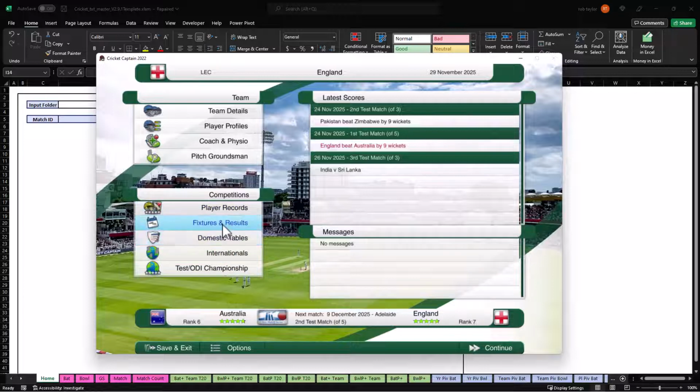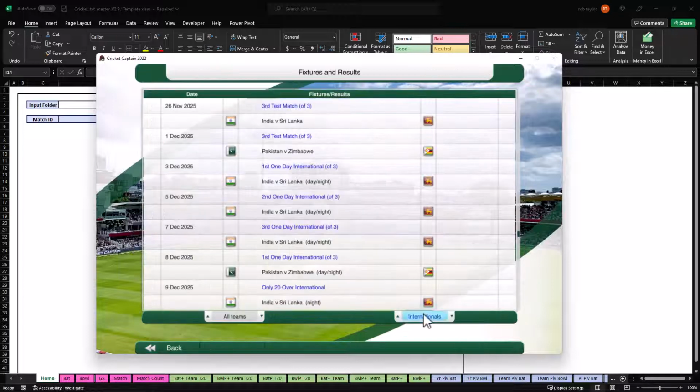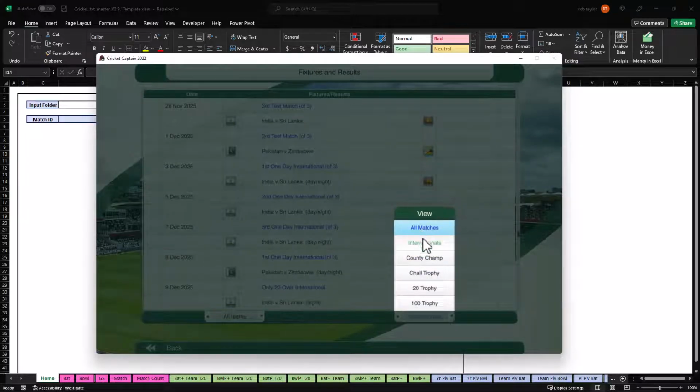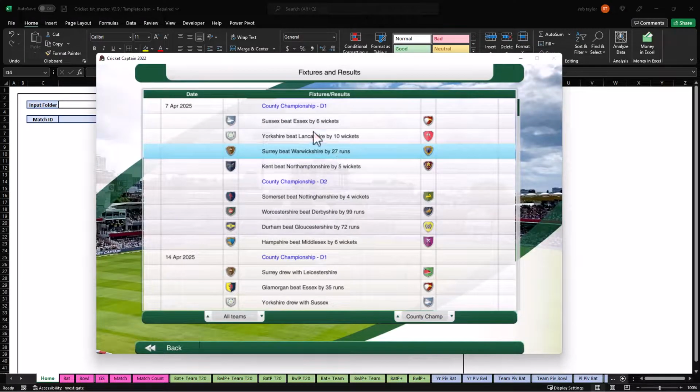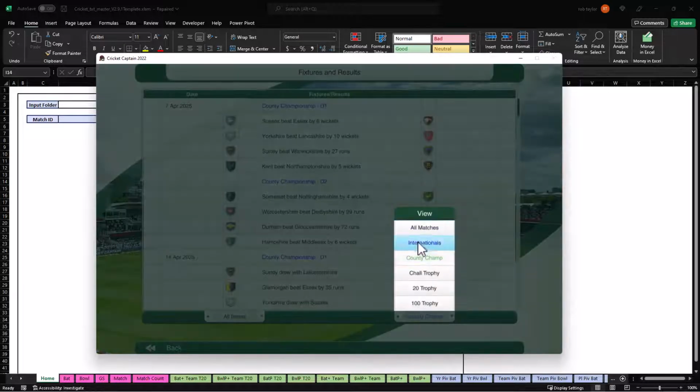So the first thing we want to do in here is click on fixtures and results, and this is going to give you all of the fixtures. You can click on all matches, you can click on different competitions. You can see here I've got an England test match save going on at the moment, so I can view county championship matches, I can view international matches.